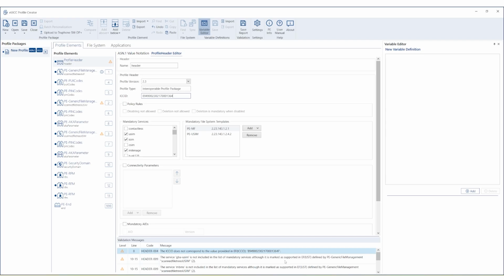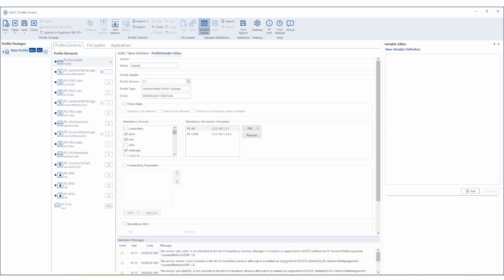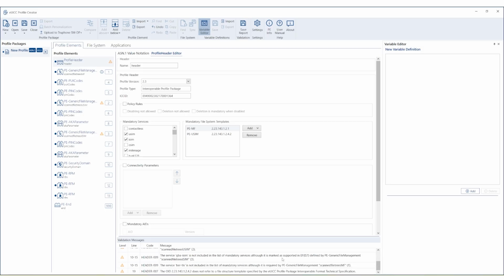Then I can see further validation messages which are related to some services which can be defined as mandatory service for the profile. I recommend you define mandatory only those services which are supported by the UICC on which you want to install the profile. And finally, one OID does not refer to a file structure template, which is part of the version 2.3. I can choose to remove this template.